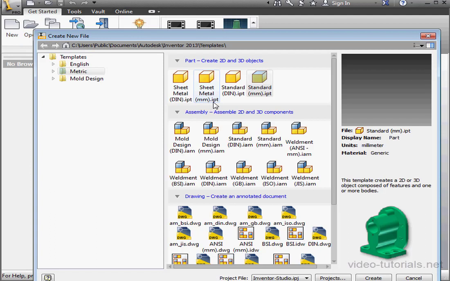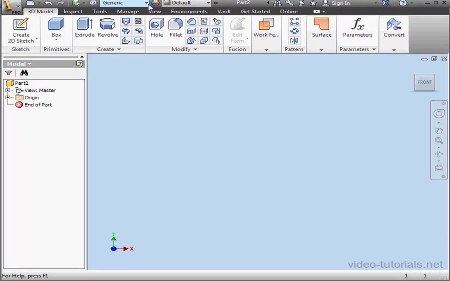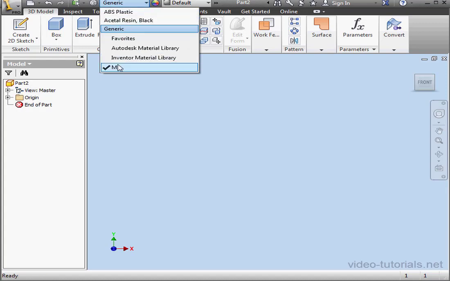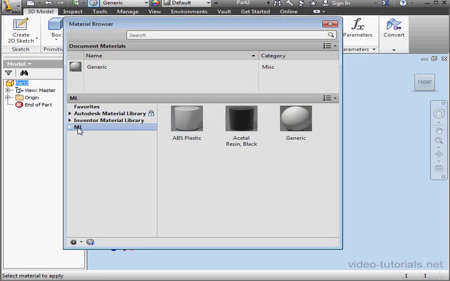Now let's open a new INVENTOR document, a part document in millimeters. Let's expand the Materials drop-down menu. You see that My New Library is currently selected as the active library. Here are the materials that we placed inside it a few moments ago. Let's launch the Material browser and expand my library.